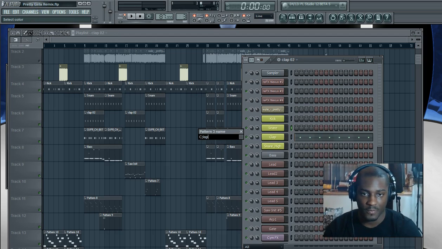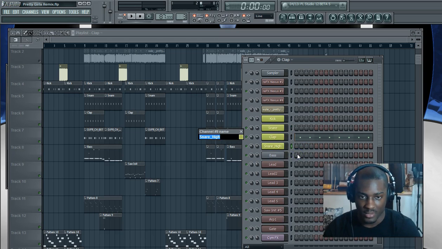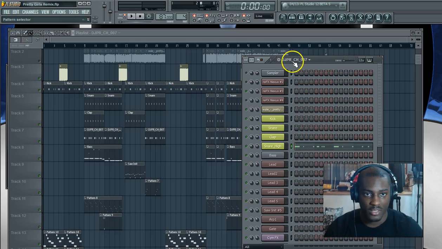Clap. And as I'm doing it, you could see the changes live here. Snare high, snare high, and as you can see, that's changing. Oh no, what am I doing? Hit that plus button. So this is what you want.